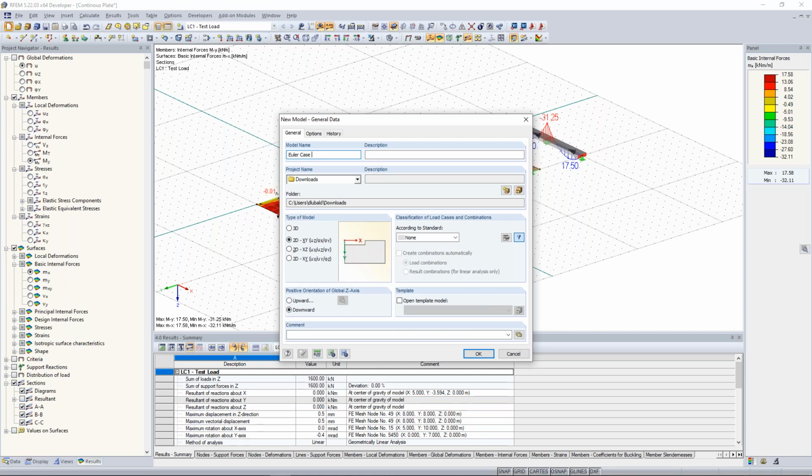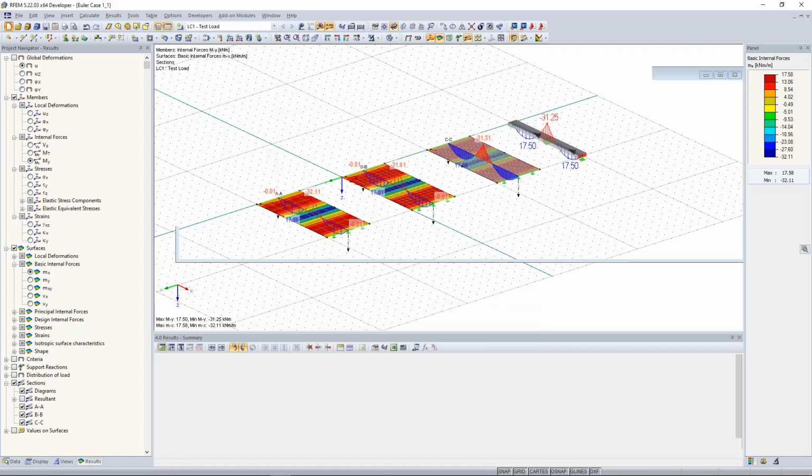I write there Euler case 1, put it here to the examples, and now important point is here the type of model should be 3D, please, because we want to consider both directions concerning the buckling figures, pictures. So I want to activate here this 3D type of model, and my z-axis is orientated downwards. Yeah, one of my projects already exists, so I write there. Yeah, good.